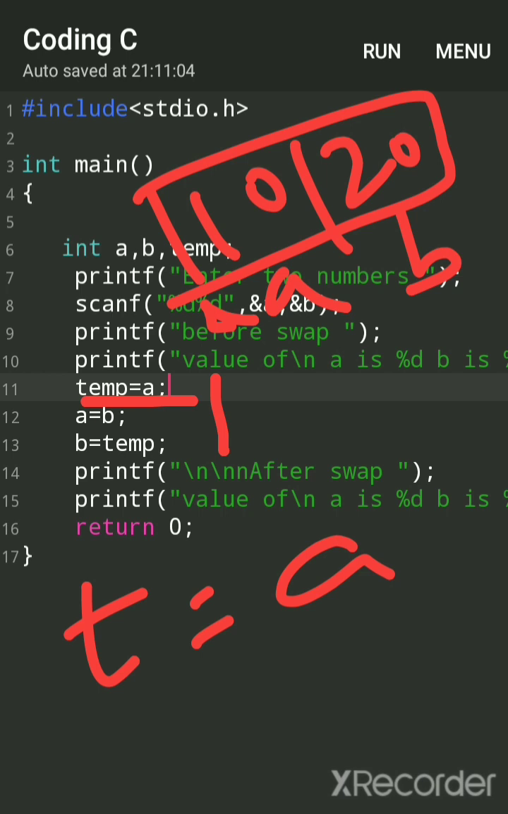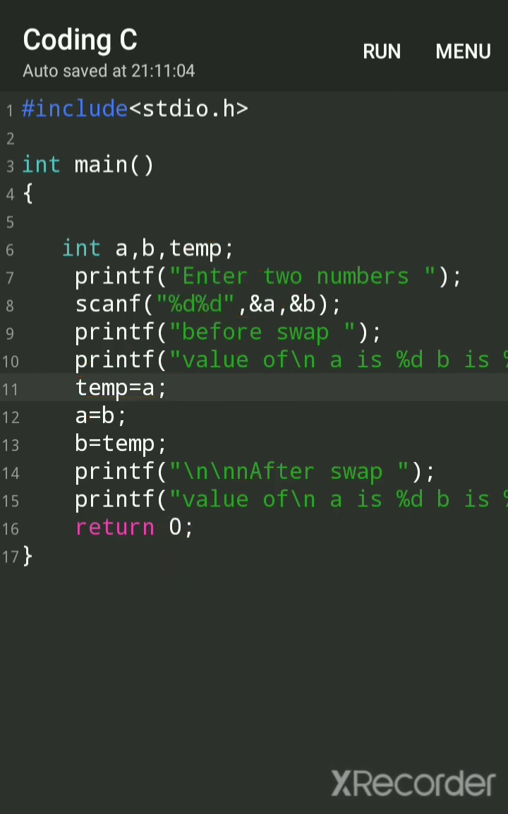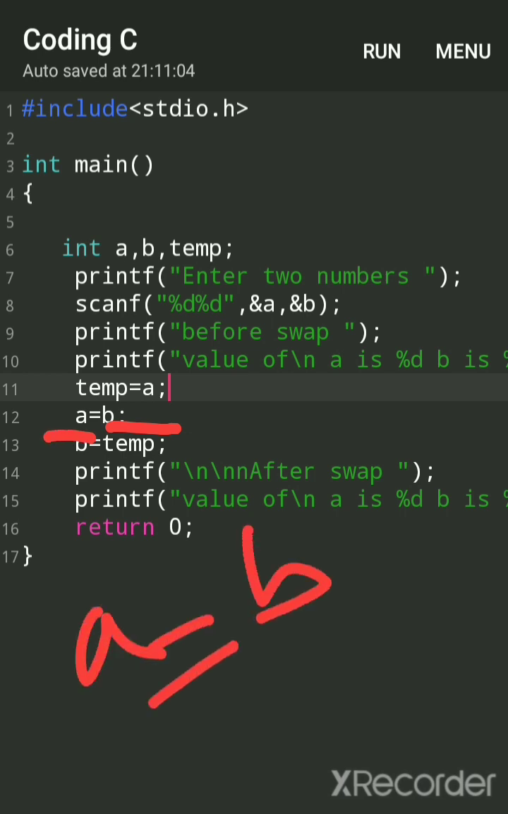Now I had 10 in A, and I assigned it to temp. In the next step it is B. See, assignment always goes from right to left, and the equal to sign is the assignment. Now in the next statement, A is equal to B. It means whatever is there in B will get assigned to A.